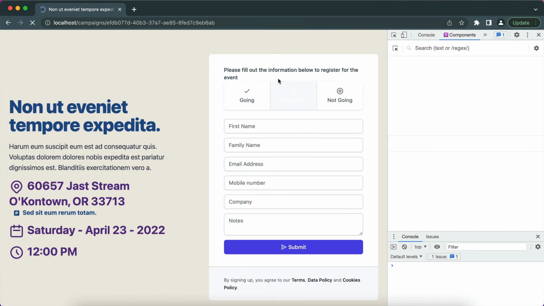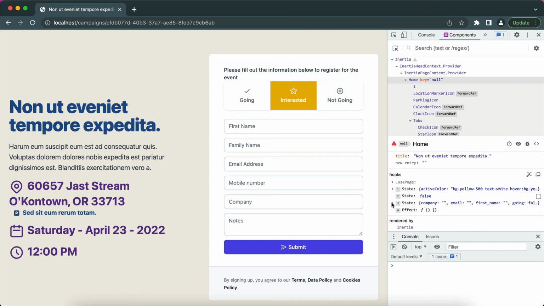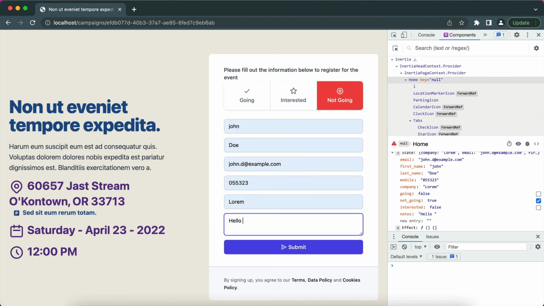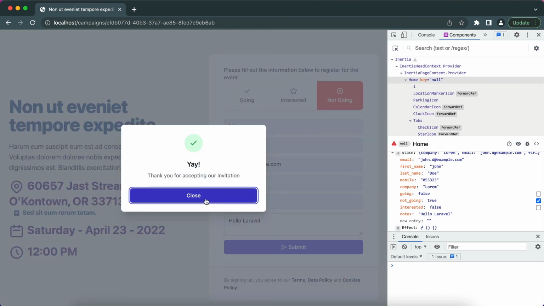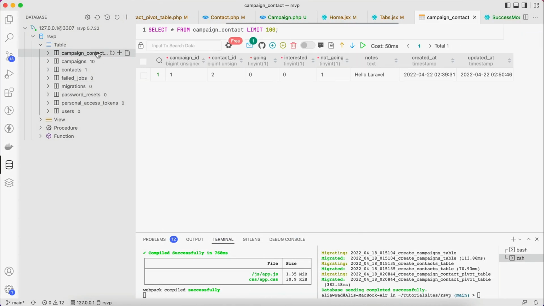Refresh. So I will select interested, and here we can see that the interested is true, and if I select the not going, now not going is true. Now everything went smooth. Let's check our contact. Let's refresh. As you can see that now it's not going.